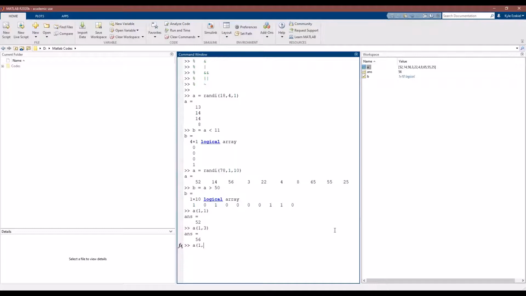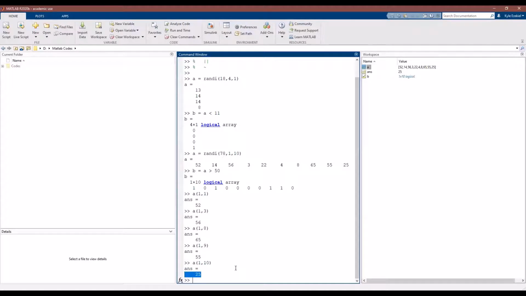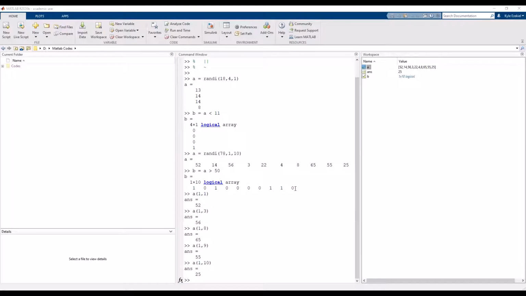And column 8, column 9. Okay, they all satisfy the condition of being greater than 50. Let's check number 10 if it's greater than 50. So it's not, it's 25. That's why it is false.